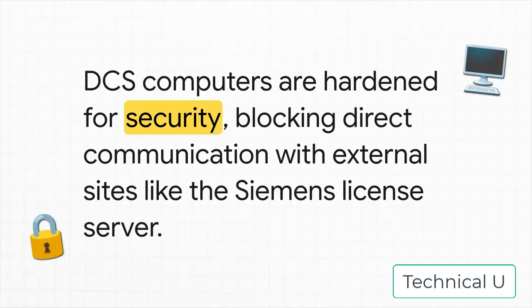So what's actually going on here? Why does this even happen? Well, it all comes down to security. Your distributed control system, your DCS computers, they are hardened. And that's a good thing, right? It's great for plant stability. The downside is they have super strict rules that block direct calls out to the internet, and that includes the Siemens license server. And that's what triggers that forbidden error.